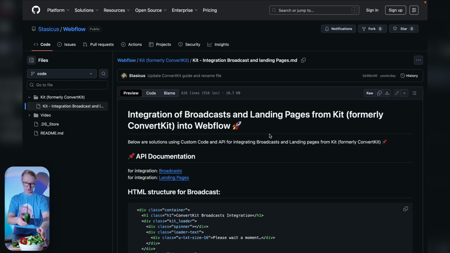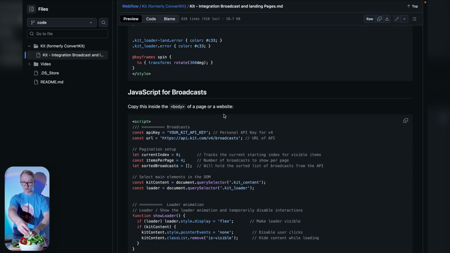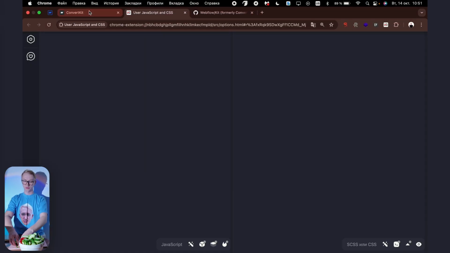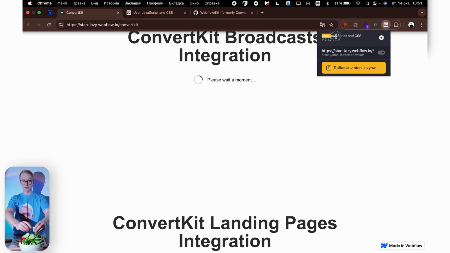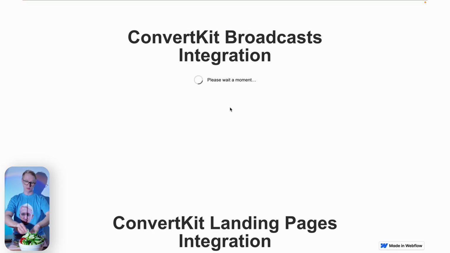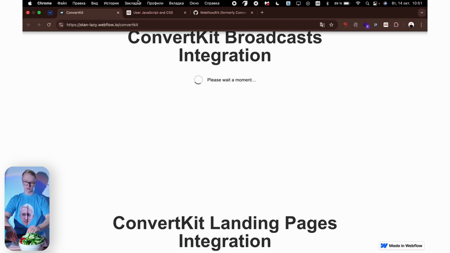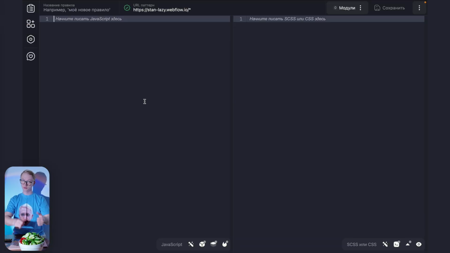Let's go to our guide from Git. I need the JavaScript. Let's scroll down and find the JavaScript for broadcasts. Copy it for the current site. For testing the script before publishing it, I'll be using this application, User JavaScript and CSS. You can insert any scripts here and they'll run on your website. It's faster than saving the code in the body, publishing it and then waiting until it publishes on Webflow. I hope you understand what I'm talking about.